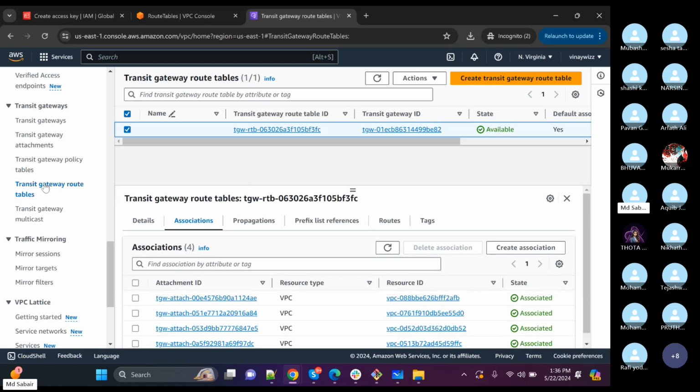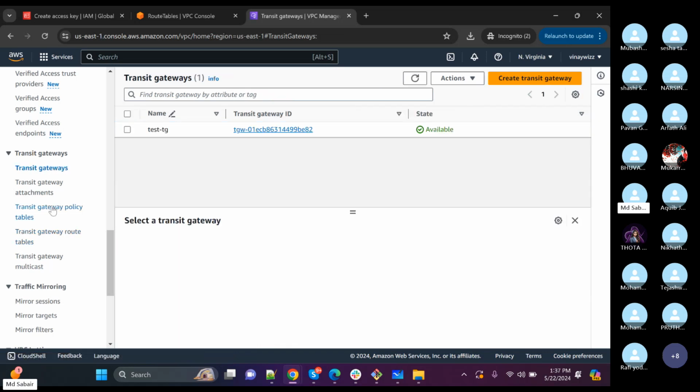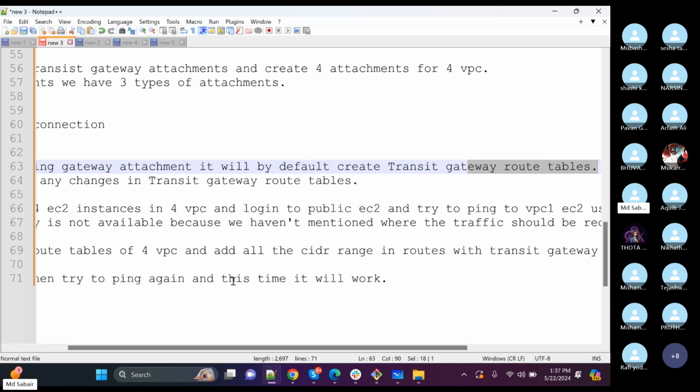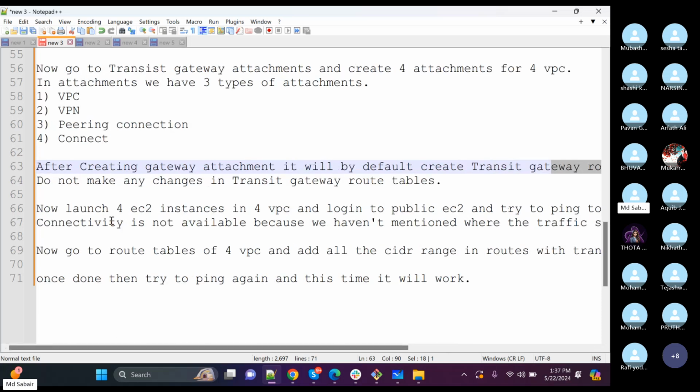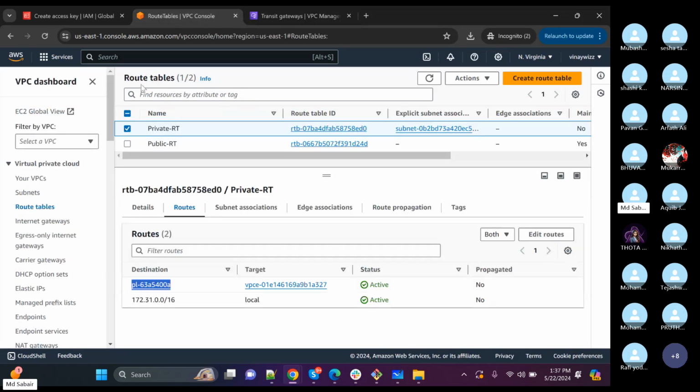So ignore this for now. Do not touch this. Do not make any changes because we already have the associations, meaning we are telling where the traffic should be redirected, right? So everything has been created automatically. So done. Once this is done, now I will try to create 4 instances in 4 VPCs. Let me go to my EC2 instances.